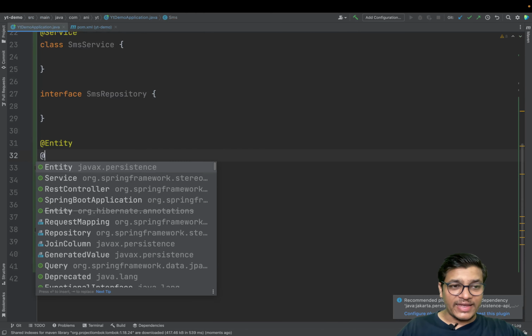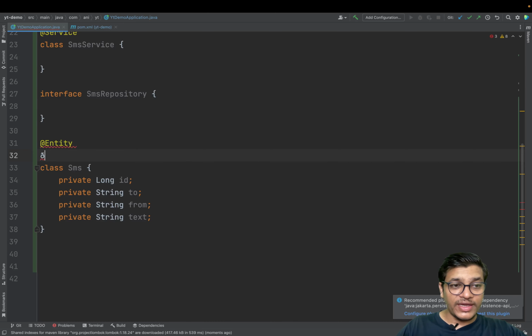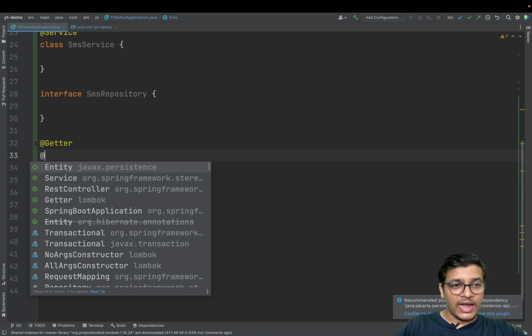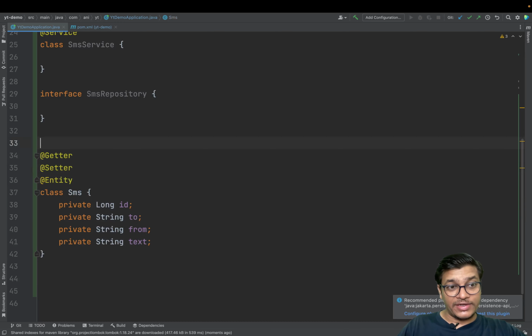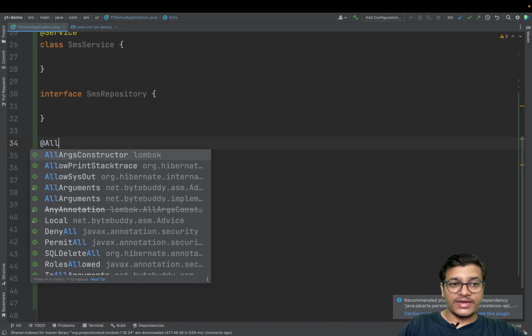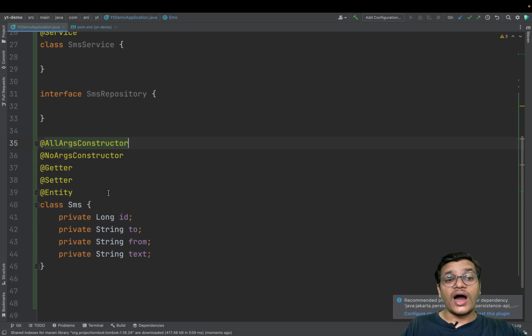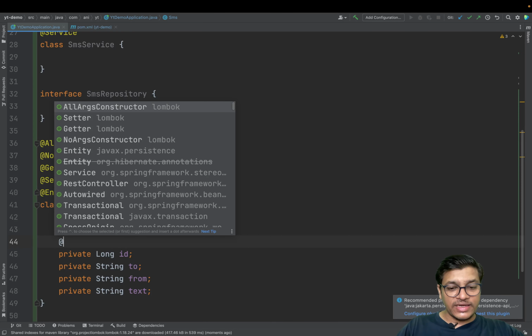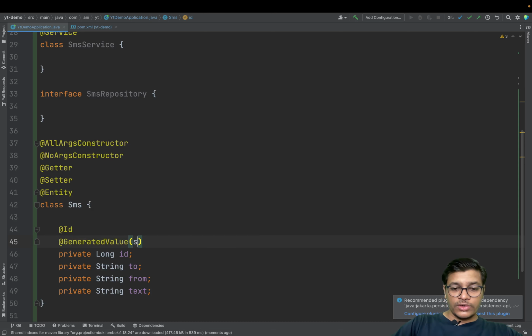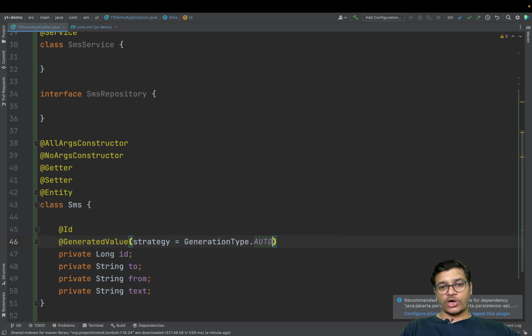Now see here, I can attach @Getter, @Setter, getters and setters, and here I can say @NoArgsConstructor. Internally, no argument means the default constructor would be getting created, and the all-args constructor would be getting created. Now at id, here I can say @GeneratedValue(strategy = GenerationType.AUTO).